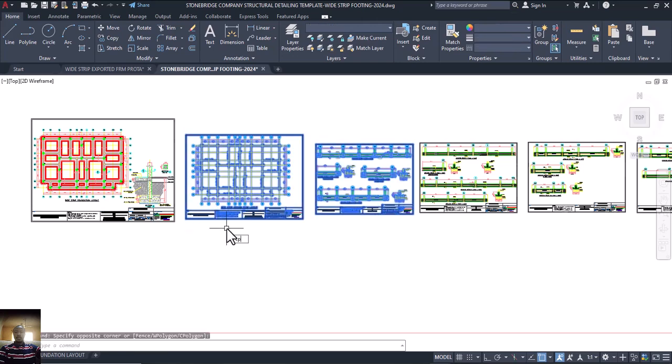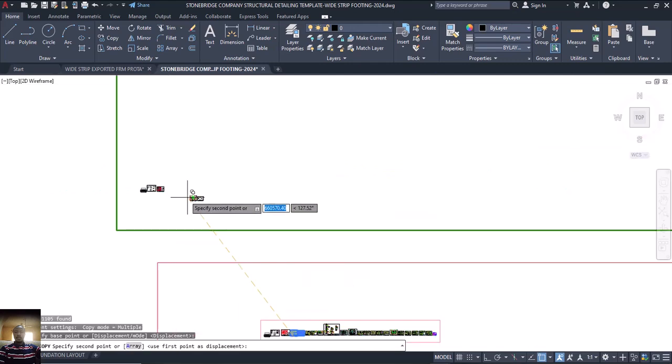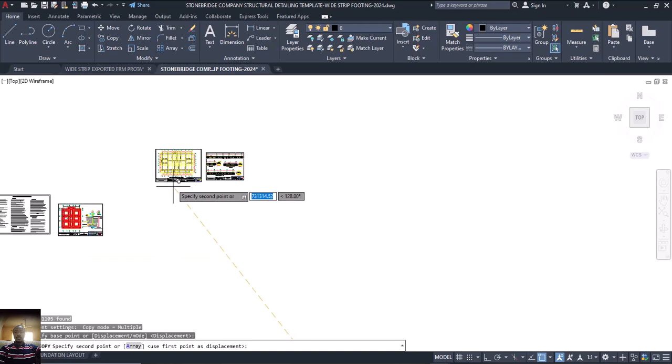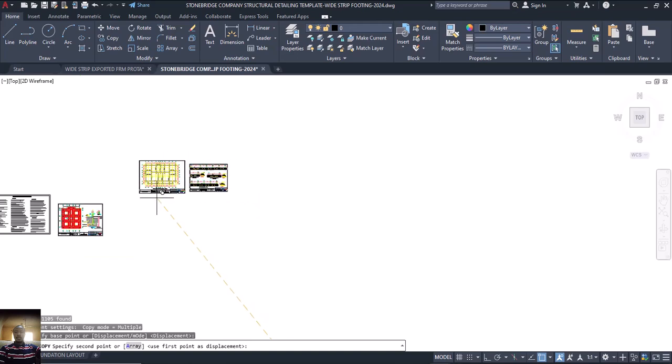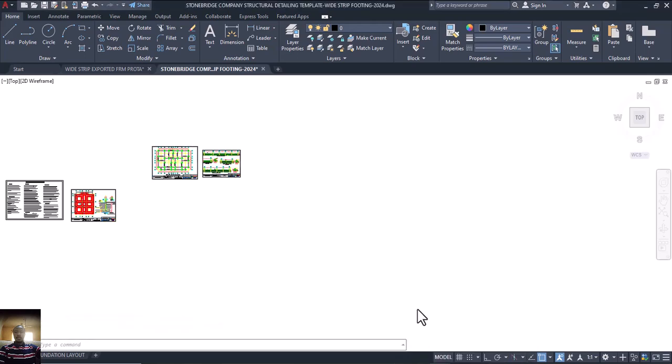Then I'll press CP, enter, then take it up. Let's go to where I'm having my drawing. I'm having it here. I'll just keep it somewhere here for now. So I'll press my escape key. So what about my own drawing that I exported from Protastructure into AutoCAD?